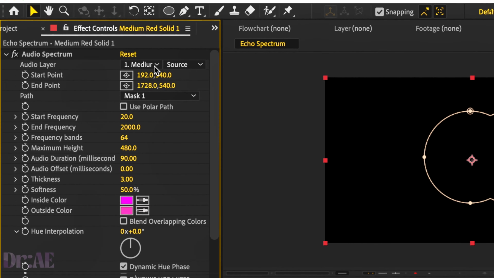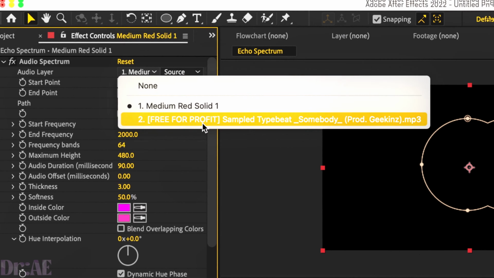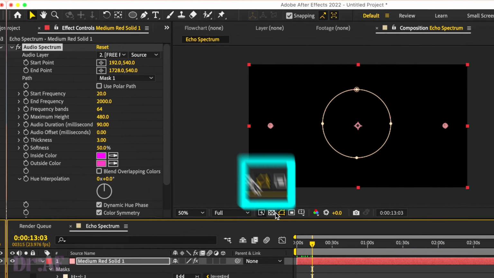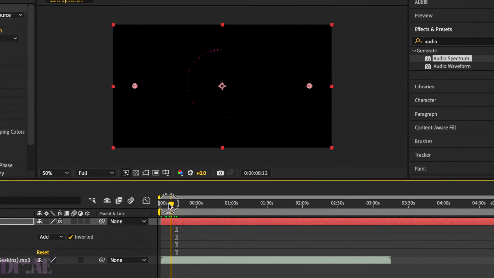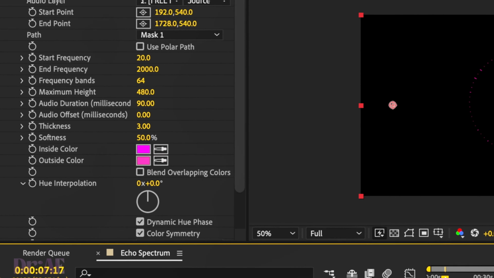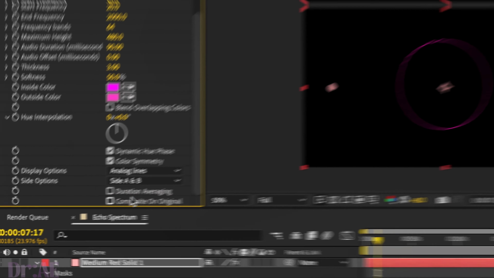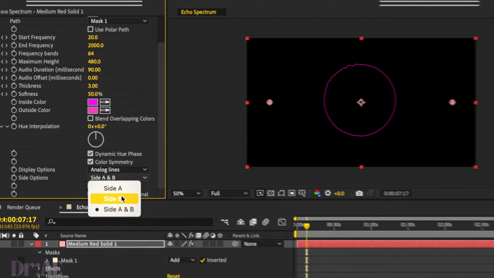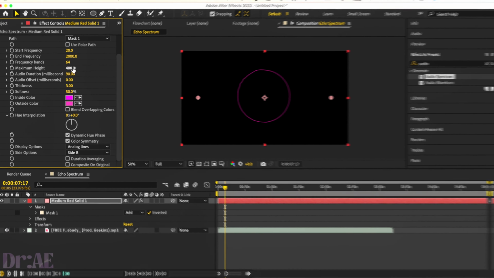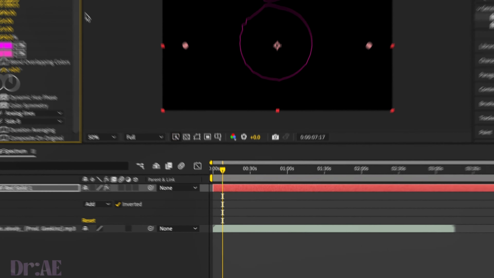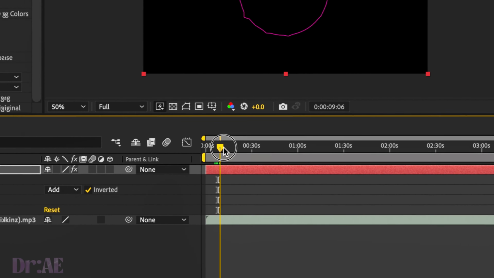Head back over to the effects. Then once we've selected our music layer, we can also deselect this little icon here to see our audio spectrum a lot clearer. Then we can also change our display options to analog lines, and we can also change our side. Then from there you can also adjust the audio height on your audio spectrum.